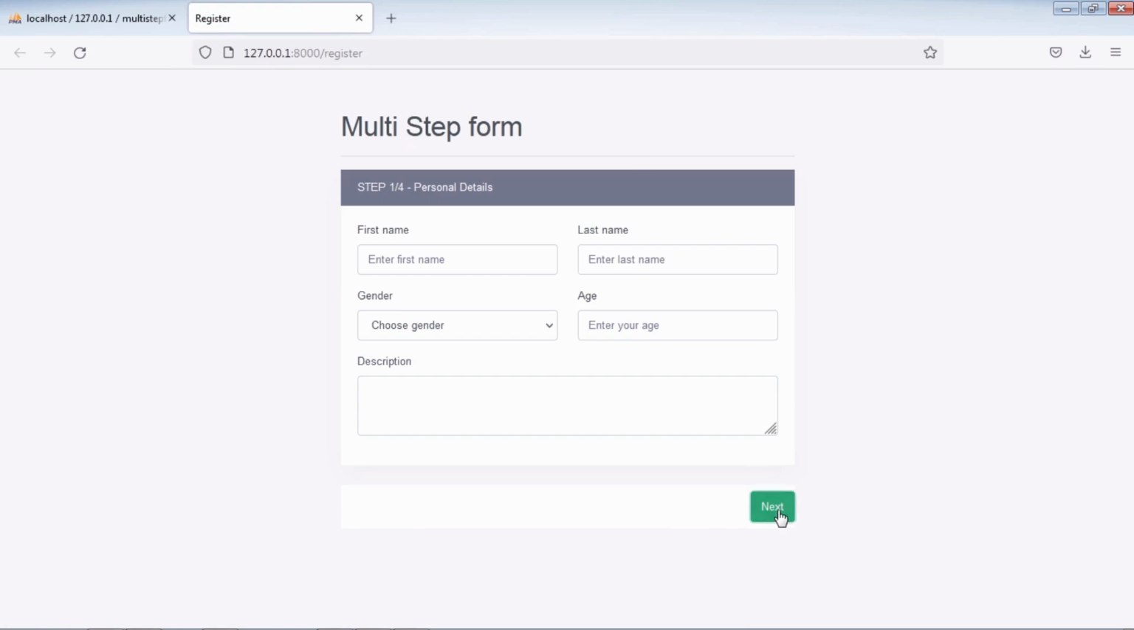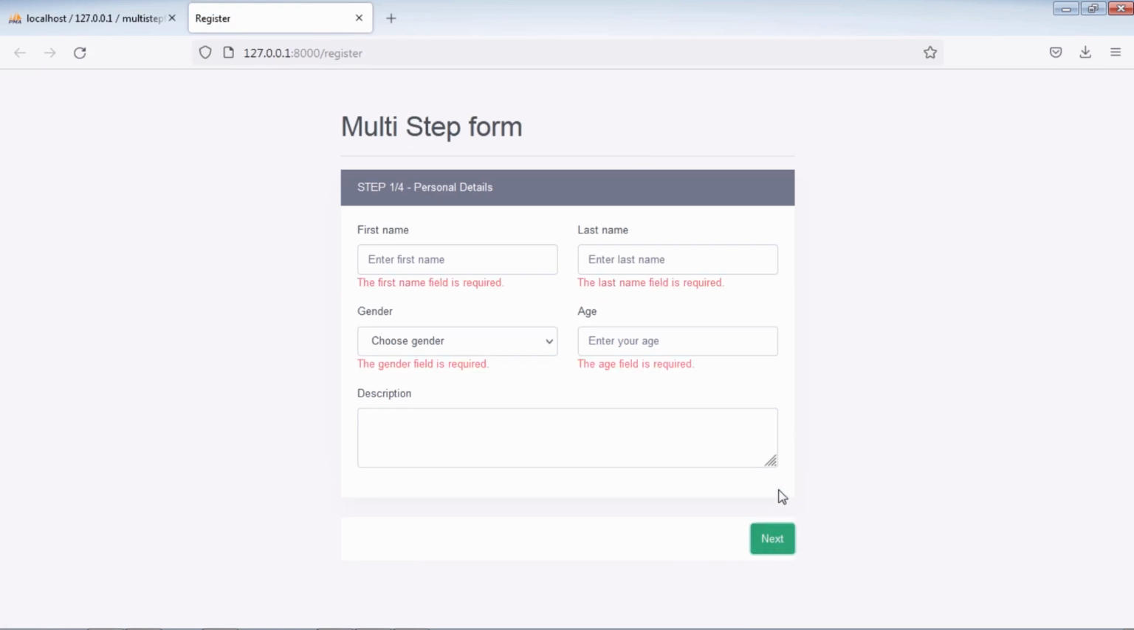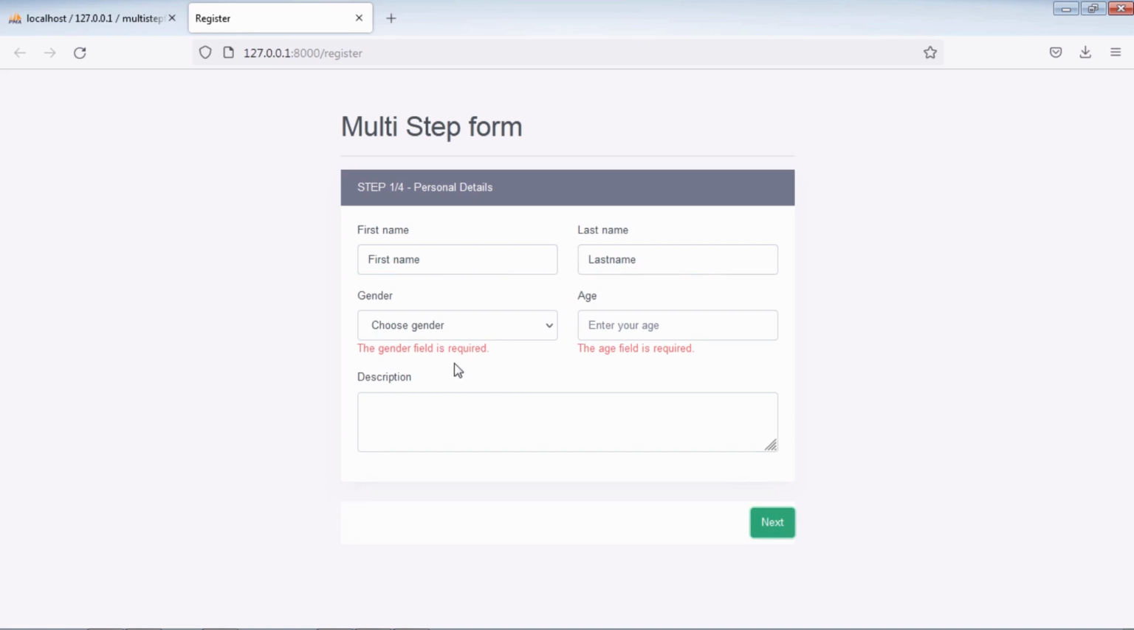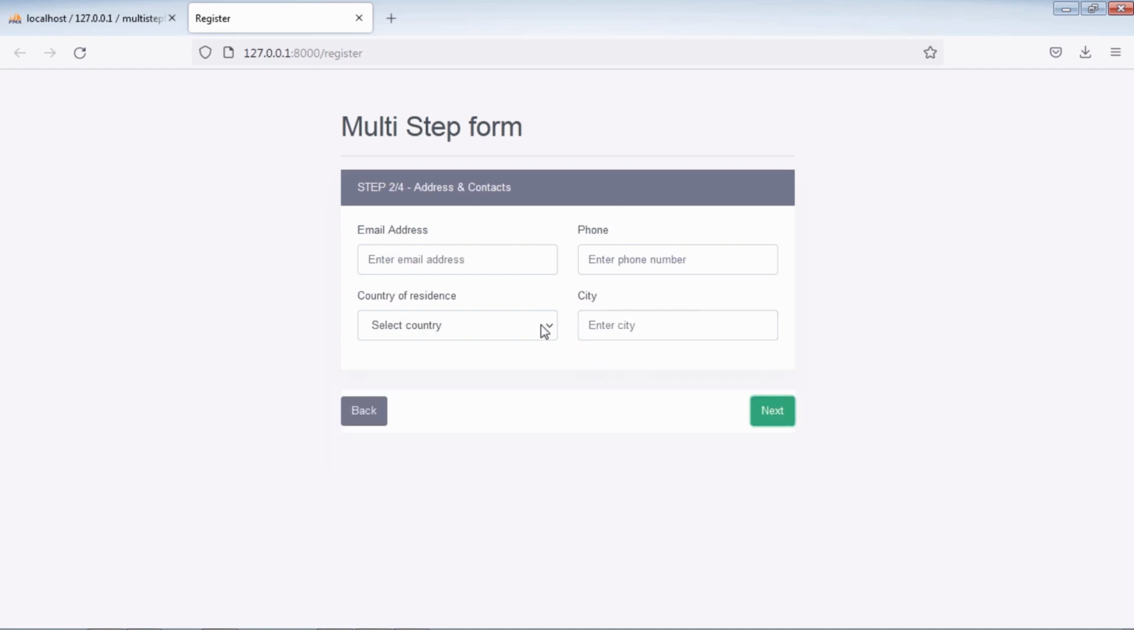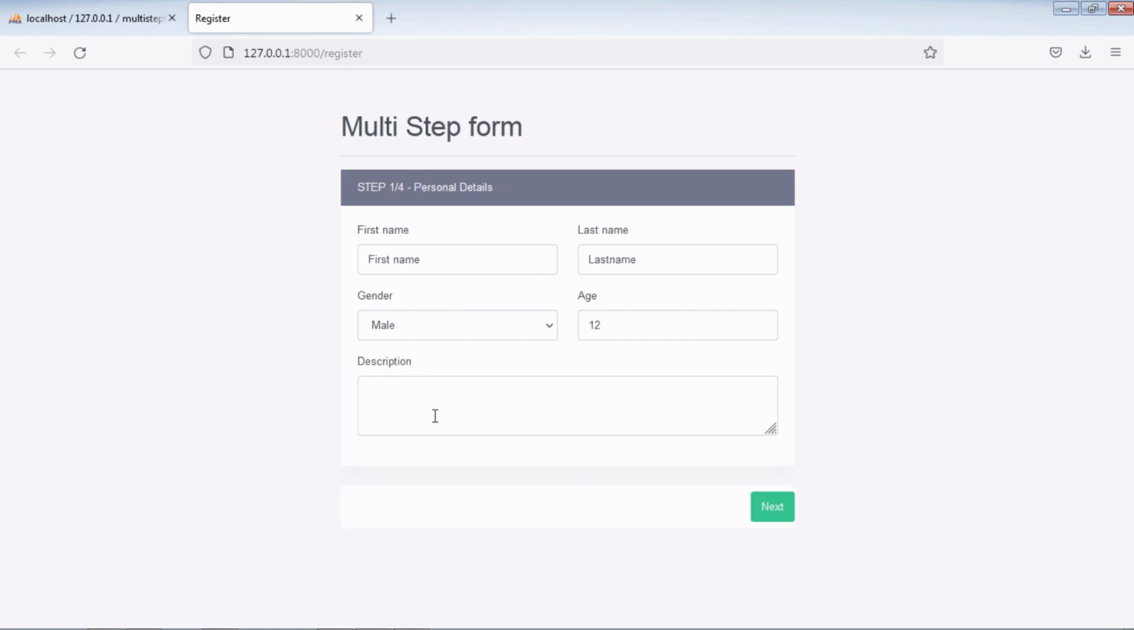If we click on next button without filling required fields, we have the validation errors displayed under each element and we don't go to the next step because of validation. This means that we must fill all required fields in order to go to the next step of form. But if we filled all required fields and try to click on next button, we can go to the second step. And we can go back to modify previous details.